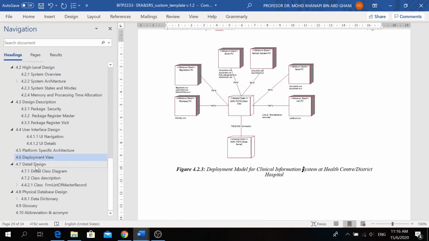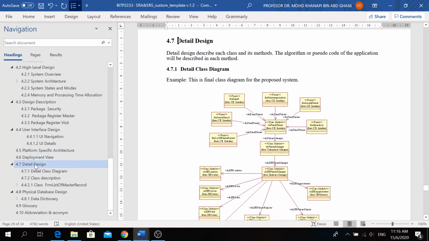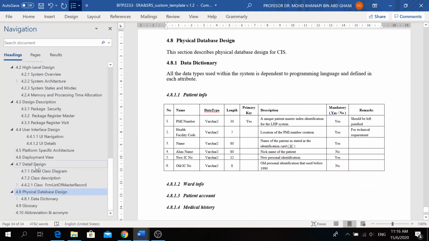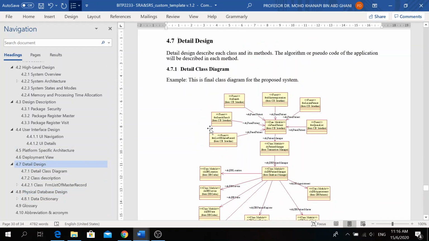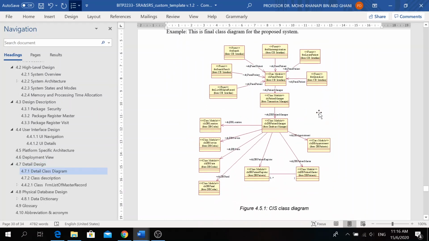Okay, now this is the detailed design, the last task that you need to prepare: the detailed design and also the physical database design. So I will explain the detailed design first. What you need to deliver in the detailed design is to complete your class diagram, the final class diagram.